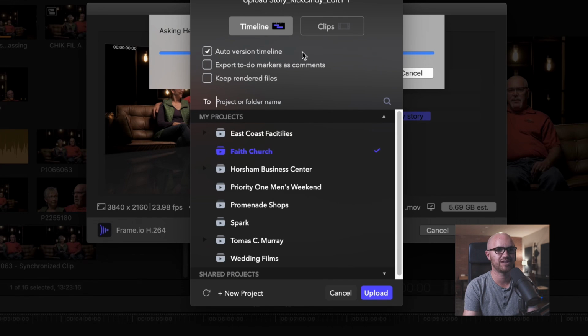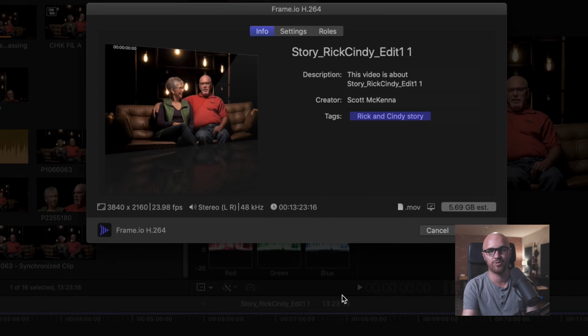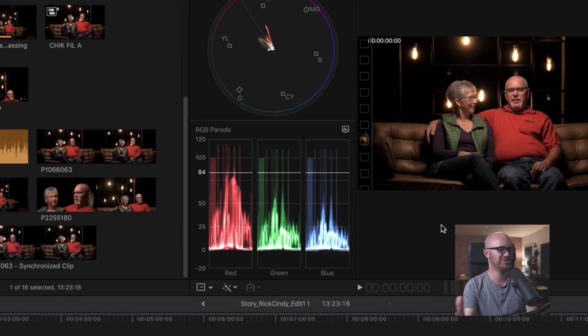Do you want to auto version the timeline? Where do you want to put it? What project? You hit Upload, and it's done, and it's on there. You don't even have to export it and then upload it in Frame.io. It's just amazing.